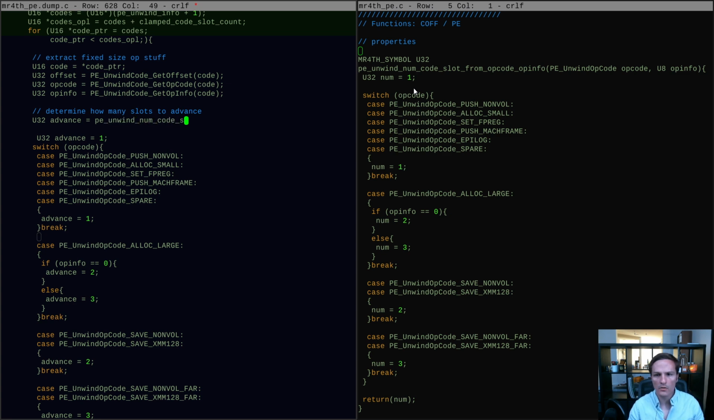Unwind num code slot from opcode opinfo.